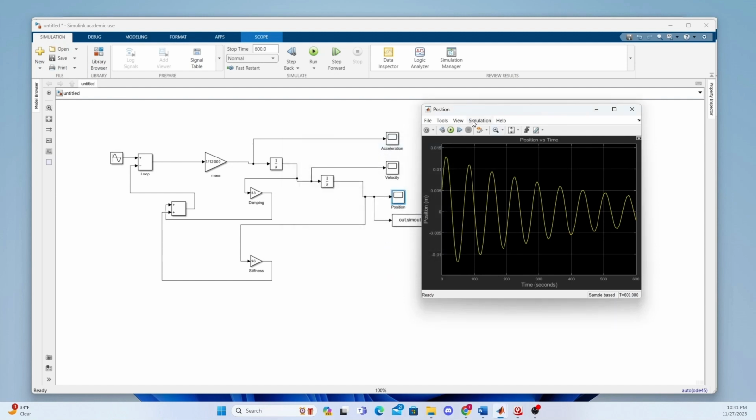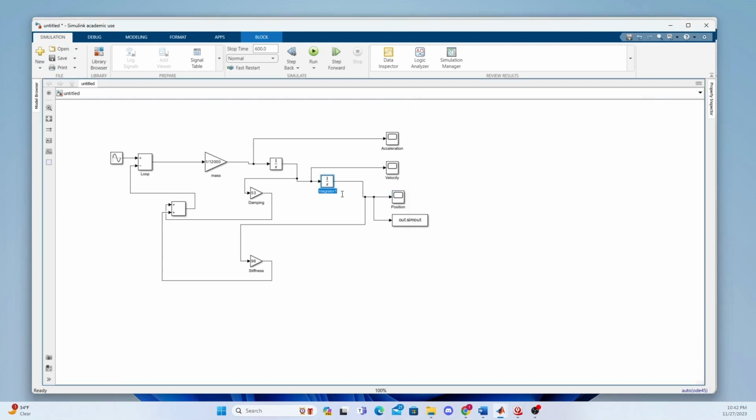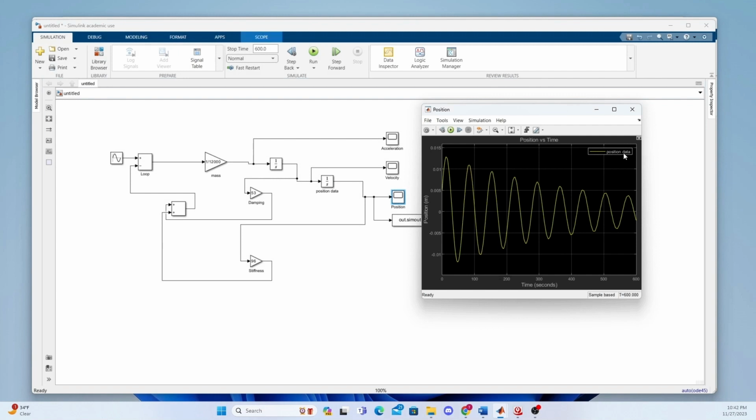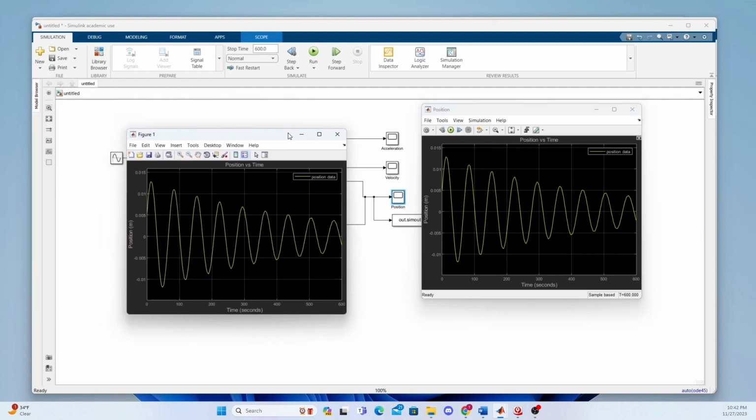And if you want to add a legend, all you have to do is click Legend, and it will add one. In this case, it's using the title Integrator 1. If you want to change that, all you have to do is click on the integrator block associated with the data and rename it Position Data. And now, as you can see, it has updated the legend accordingly. So if you want to save this, all you have to do is click Print to Figure, and it will generate a figure that will look something like this, which you can then save onto your computer.